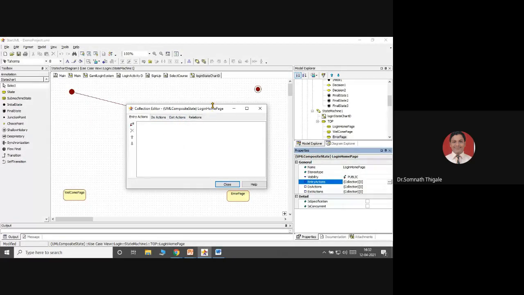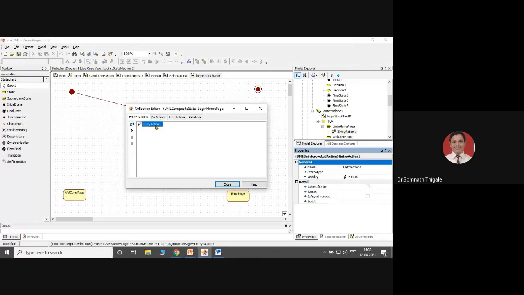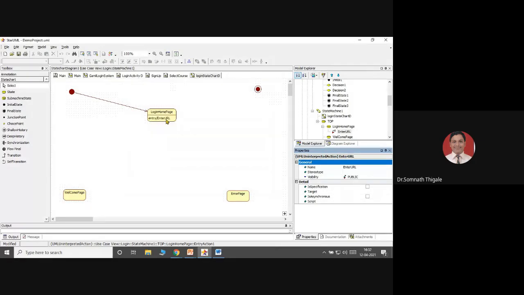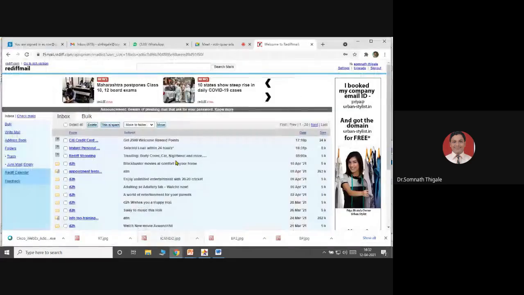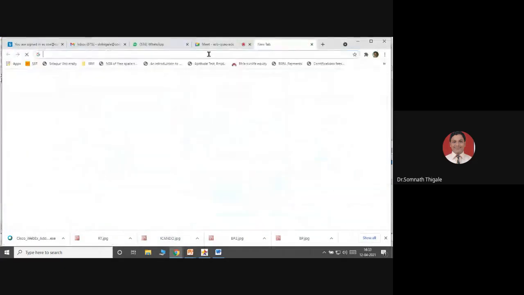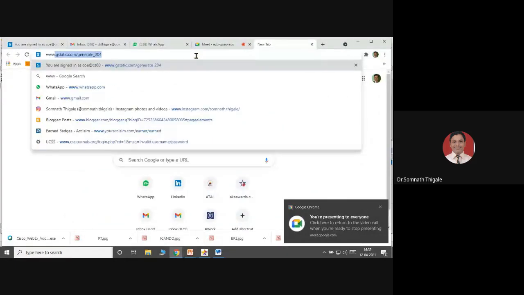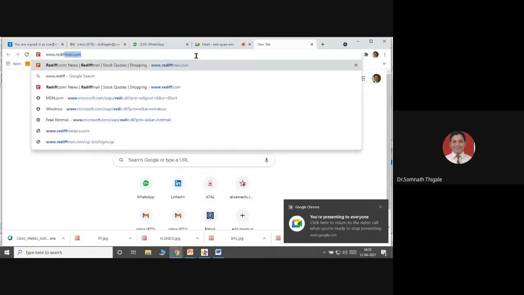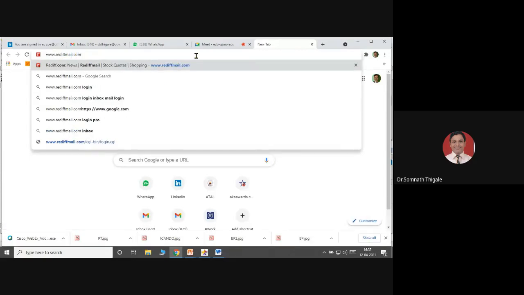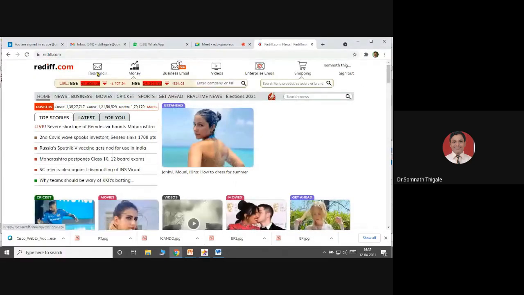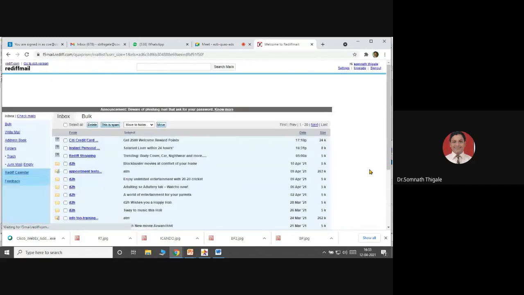How did I come to this home page? I will add the entry actions, so I'll edit it. Enter URL in browser. Yes, after entering the URL, I came to the home page. What URL have I entered here? I have entered the URL www.rediffmail.com. I am on the home page, a simple home page.